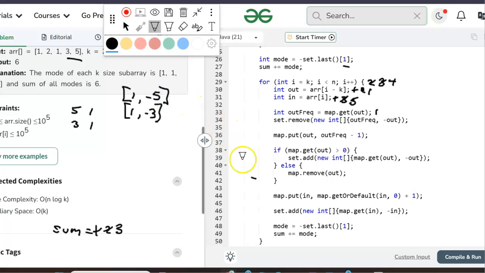Okay, good. Get the mode. The mode we can get from the last element, the element at index 1, which is a negative 3. We negate that, and so we have 3, and we add that to the mode. 3 plus 3 is 6. We are done. That's it.